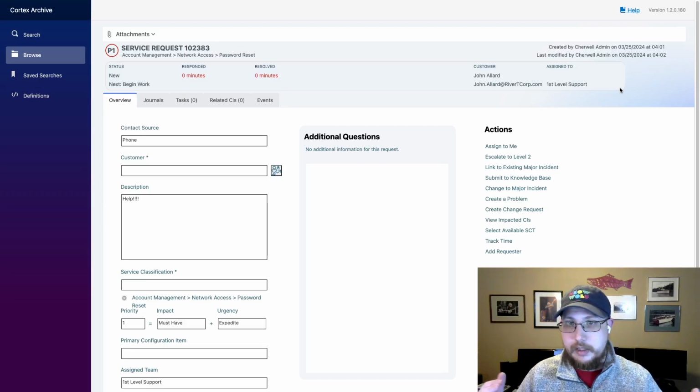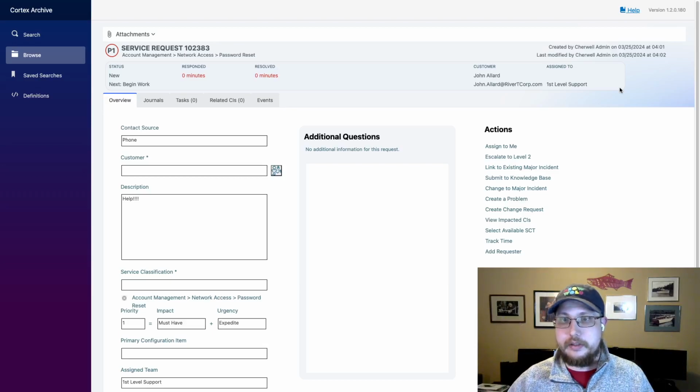Same database. I didn't make any data changes to anything. There's no funny business going on. It is the exact same XML that Cherwell understands, and Cortex understands it as well. It is literally the same database in SQL Server. No copying of data, no data transformations, no ETL, nothing. It is the exact same SQL database. I don't know, I'm super excited about that. I hope you are too.